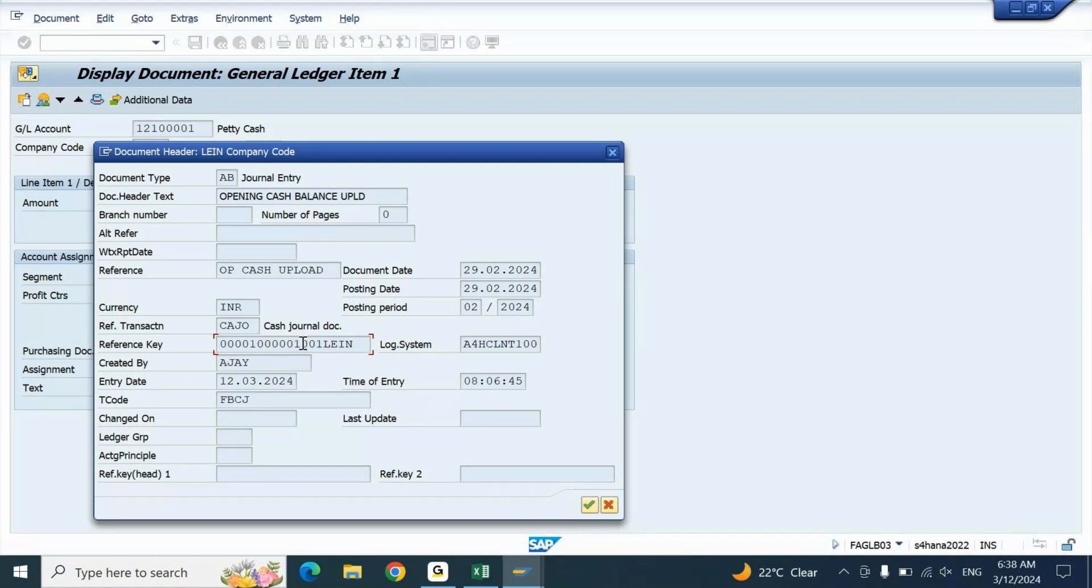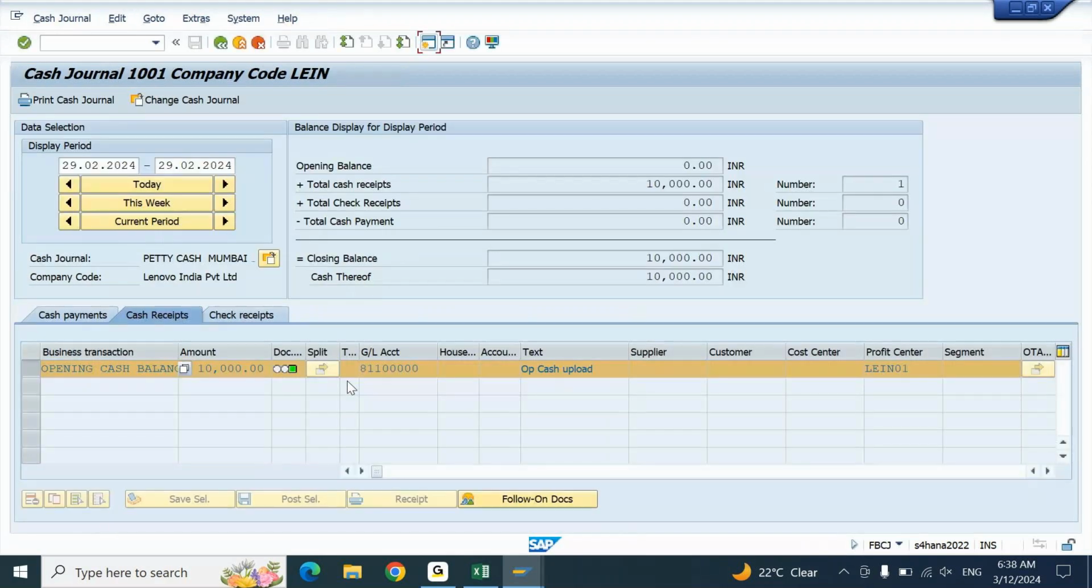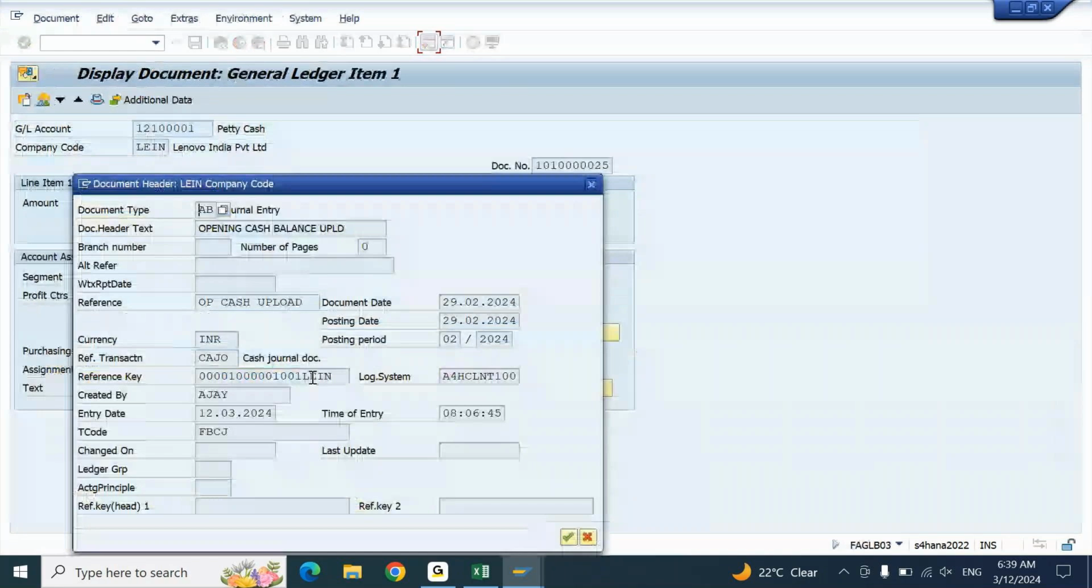We understood that the document number range is 10 digit. Six digits we were using, so to make it a 10 digit, 4 digits are short. These 4 digits are replaced by 4 leading zeros in SAP. So 00001, with the leading zeros, is your cash journal document number, followed by 1001, which is your cash journal code. LEIN is your company. Meaning this is clearly giving the document number, cash journal number, and company code.